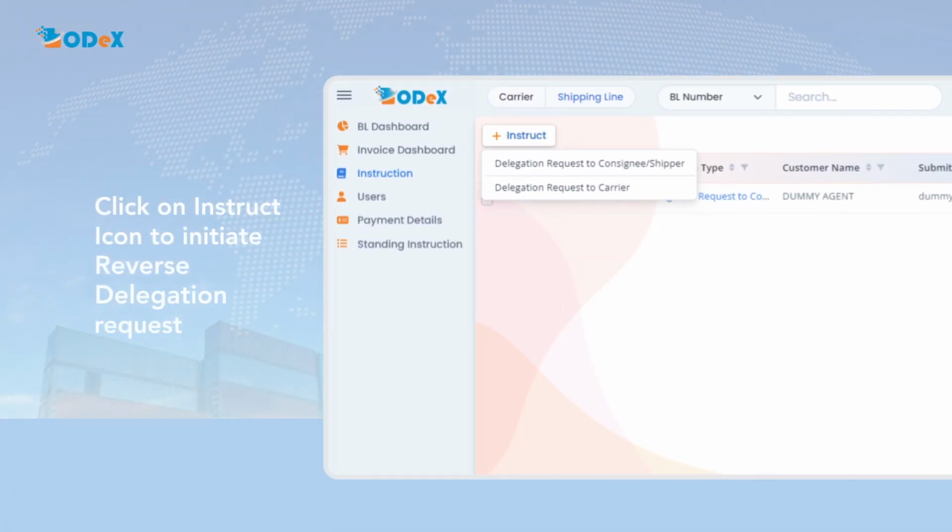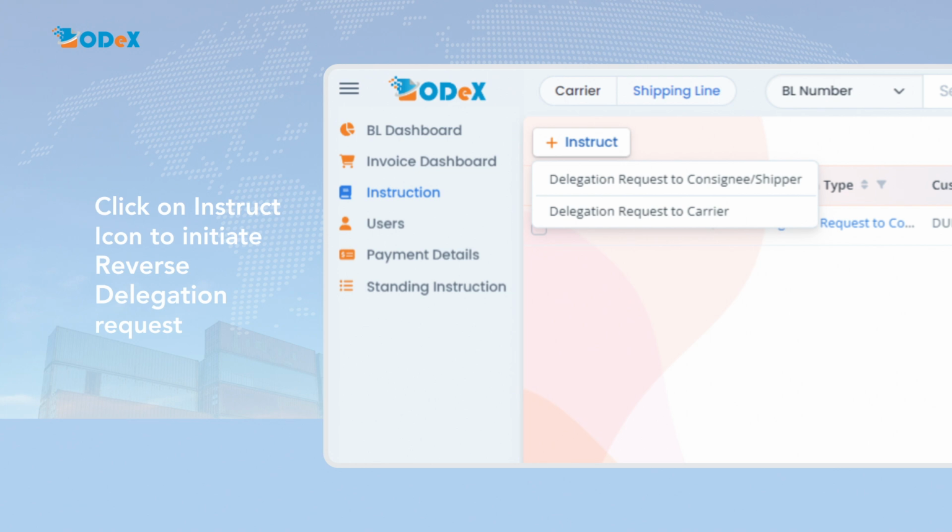To initiate a reverse delegation request, click on the Instruct icon. Select the delegation request to consignee or shipper or delegation request to carrier option as per requirement depending upon the region.